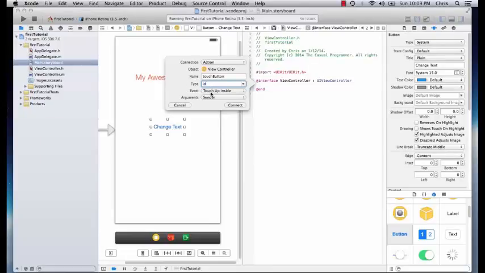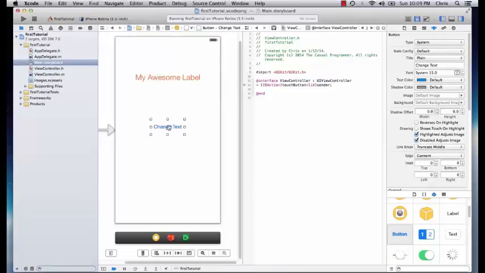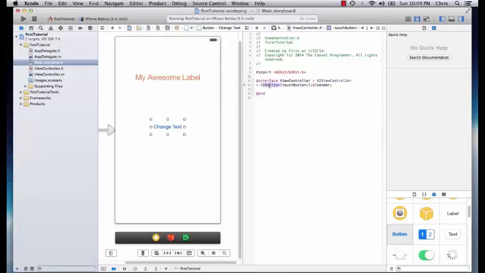And the event is touch up inside, which basically means the button was pressed. Argument sender, which means when the button's pressed, it will do something. And right now we're going to click connect. This connects touching the button to this action.